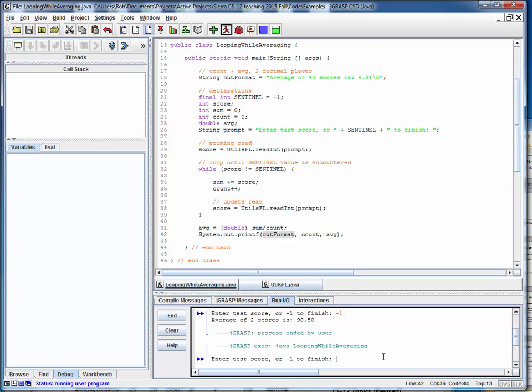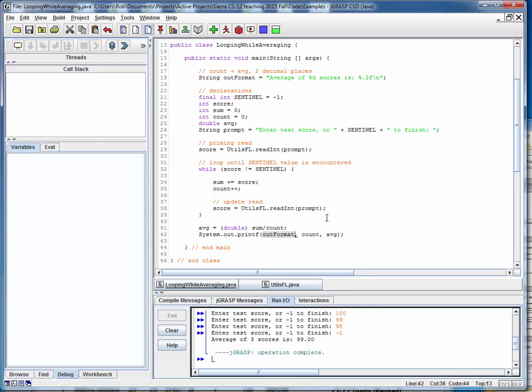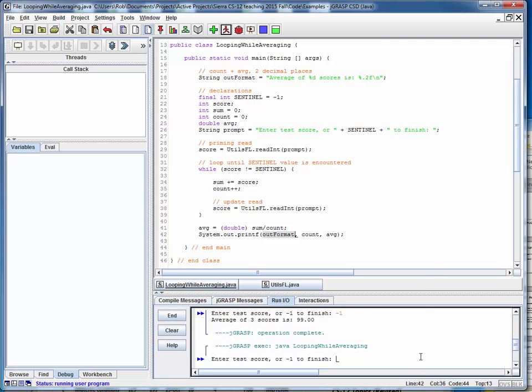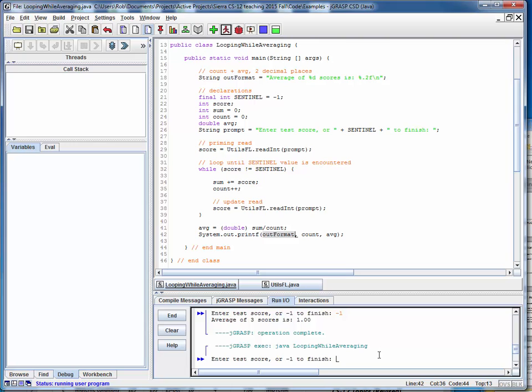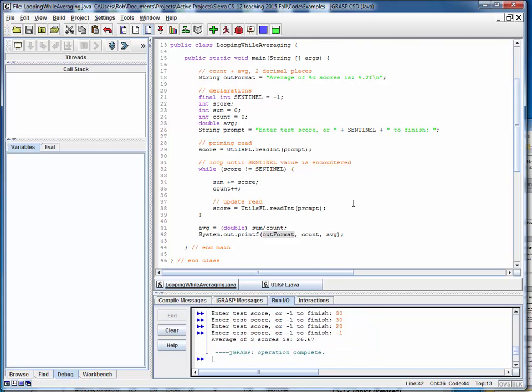Now we're in the next run. So let's say we averaged 100, 99, 98. That should be a 99, and it is. Let's say we average 1 and 2 and 0. That should be a 1. And it is. Let's say we average, how about 30, 30, and 20. That's 80 divided by 3. So that should be 26.66, I believe. Close enough, it's rounding. And that's how this example works.